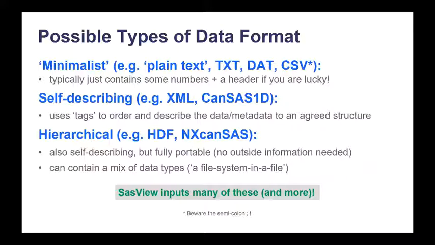The hierarchical formats take the self-describing concept to the next level and are truly portable. As I've said on the slide, you can think of these as file systems in a file, with different pieces of information in different folders. This is the most efficient format for voluminous reduced data, but at the price that you need a compatible program to inspect the file. Now, SasView will read data from all three of these categories, but please note that is not the same thing as saying it will read any reduced data file you throw at it.